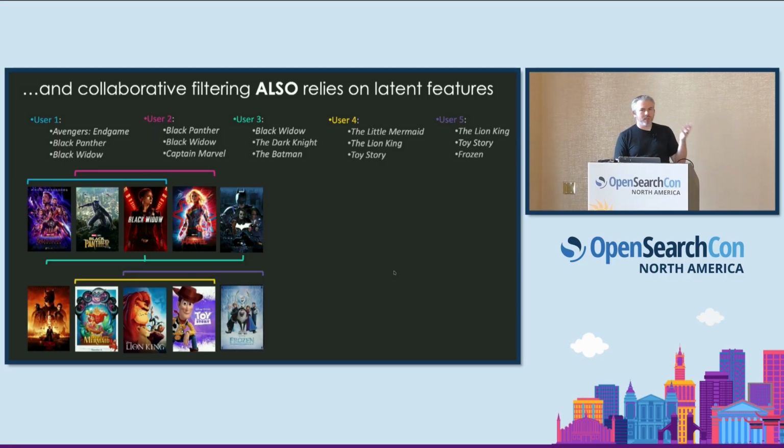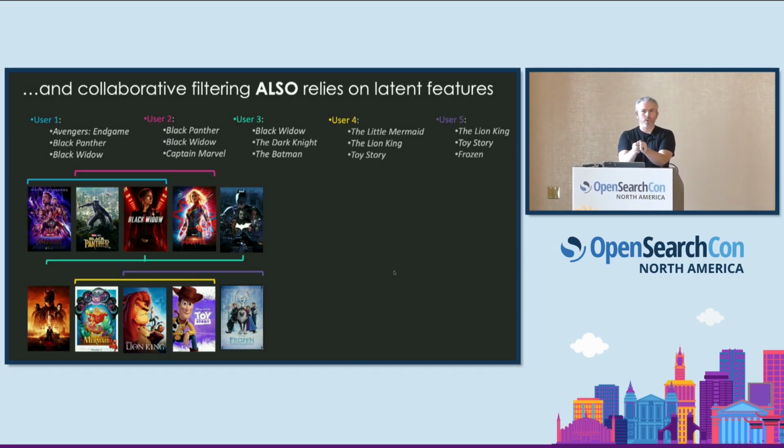So we can use a collaborative filtering algorithm to figure out, based upon what a user has interacted with, what other things they are most likely to like, based upon what other users have done.